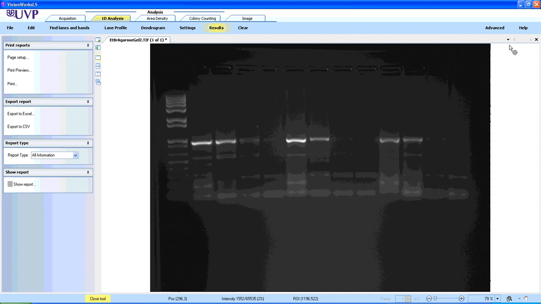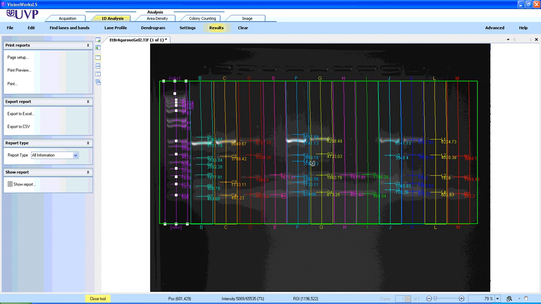So that's about it for molecular weight sizing. It's pretty simple and easy to do as long as you follow the steps.